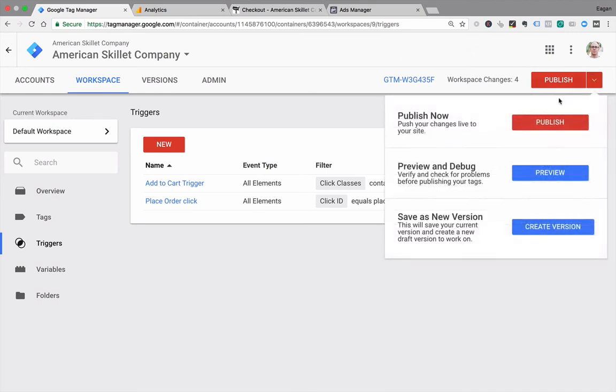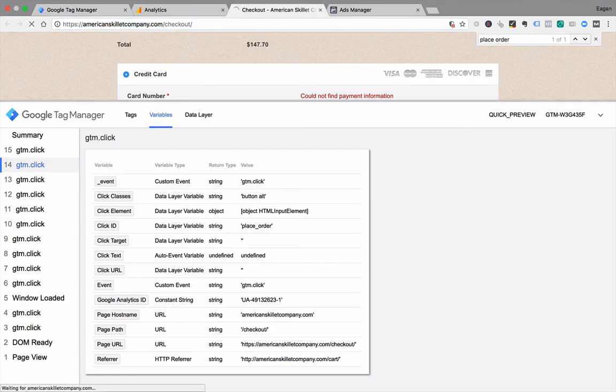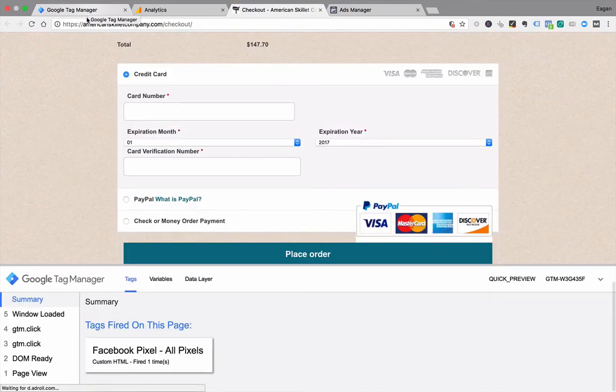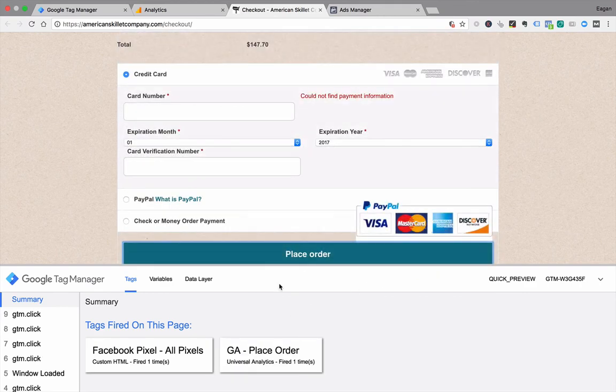Let's preview and debug just to test. And let's do it again. Reload this page. We'll see about our tags here. So I'm clicking around the page. I'm not getting any other tags firing. I hit place order and it goes.